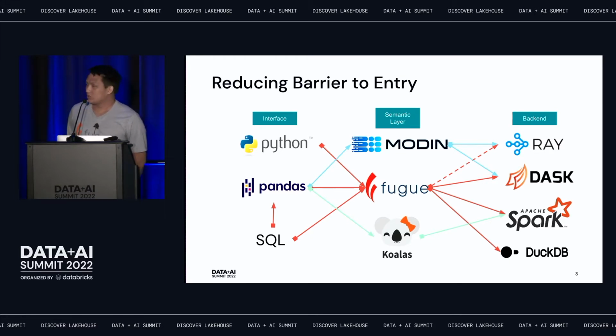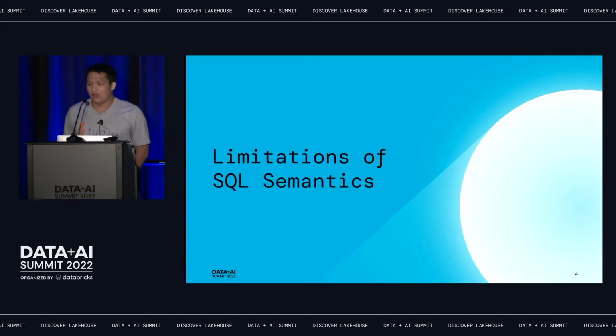Something important on the right side of this picture is also the interoperability of those backends. Fugue supports interoperability of Python, Pandas, and SQL. Something we also allow is that SQL can be the predominant interface and invoke Python code as well, compared to Spark SQL currently, which is normally sandwiched between Python commands. And with that, I'll start with the limitations of the SQL semantics.